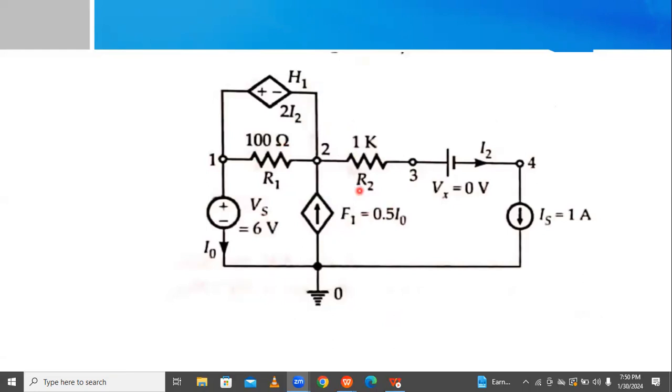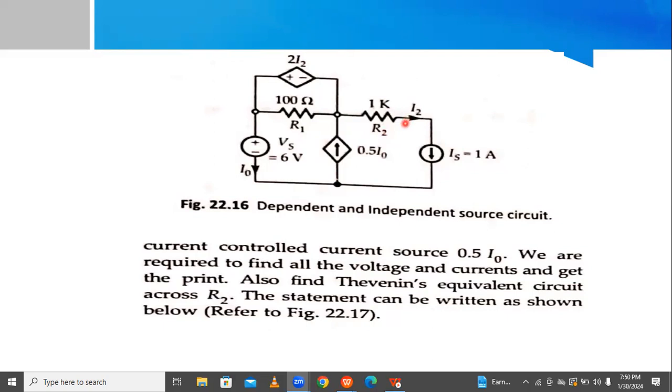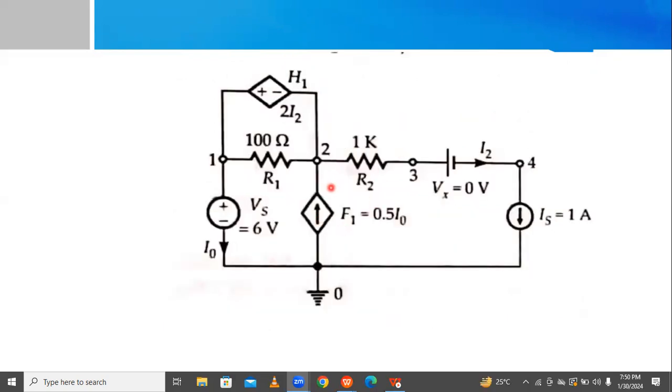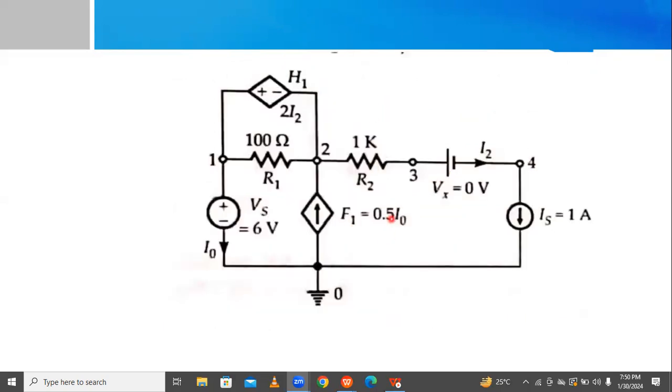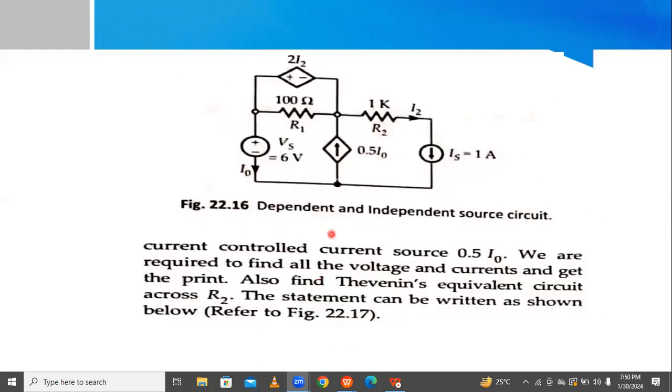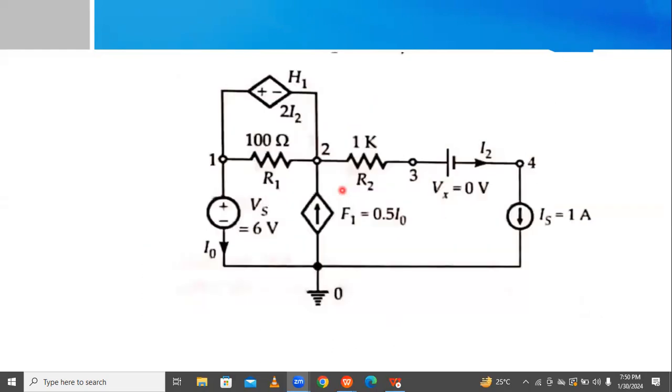Redraw the circuit diagram. This is the original circuit diagram, and it can be drawn like this. We need to find the Thevenin's equivalent across the R2 resistor, so we number the nodes. This is the ground reference 0, and here we indicate nodes 1, 2 and 3. Here we introduce one dummy source Vx of 0 volts, and the current flowing into the dummy source Vx is I2.